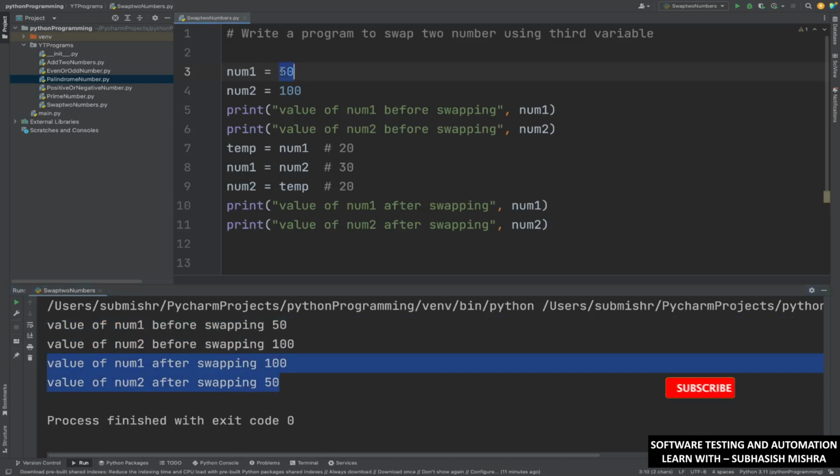If you ask me, I want to input the number, you can do that also. Int, then input, then give your message, enter number 1, and similarly you can do it here, enter number 2. Or you can just write number 1, number 2. Okay, let's run it.